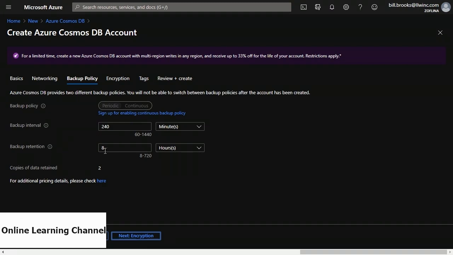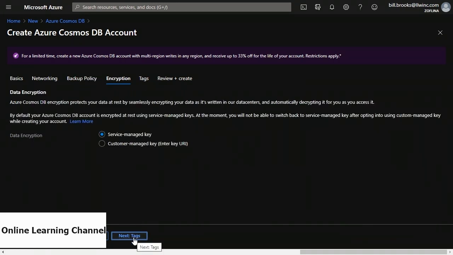Backup retention is it keeps that for 8 hours. So you can set all this to your own preference. I'll click Next Encryption. Data in Cosmos DB is encrypted in transit, and it's also encrypted at rest, which means when it's stored, it's still encrypted. You can use your own customer managed key to encrypt, or you can just choose a service managed key, which is the easiest.